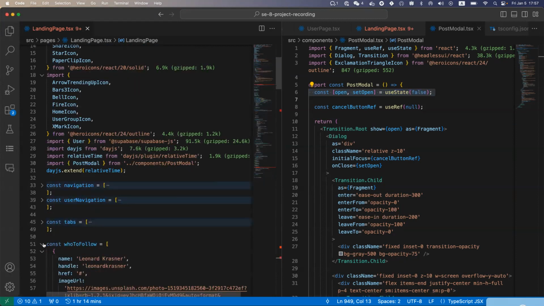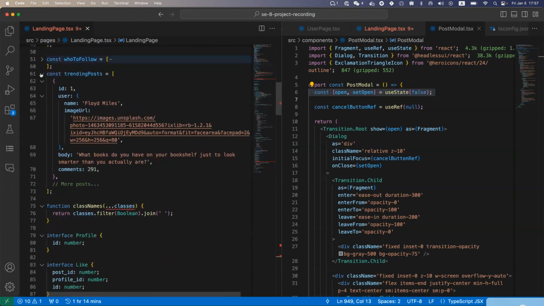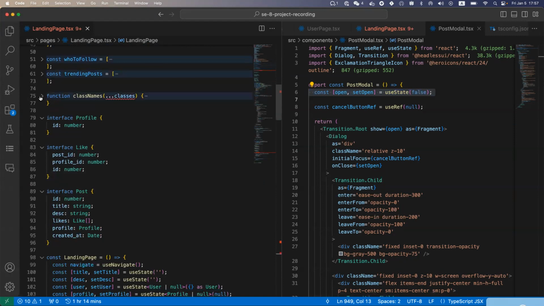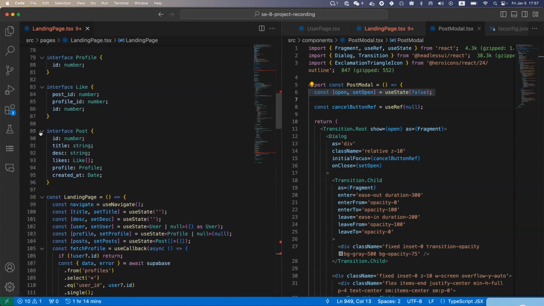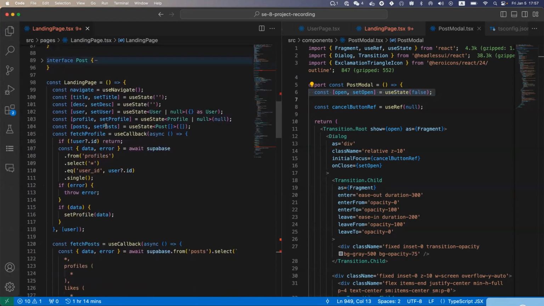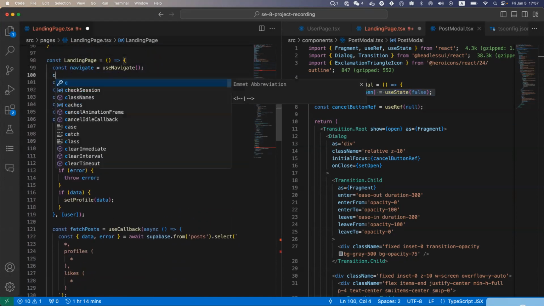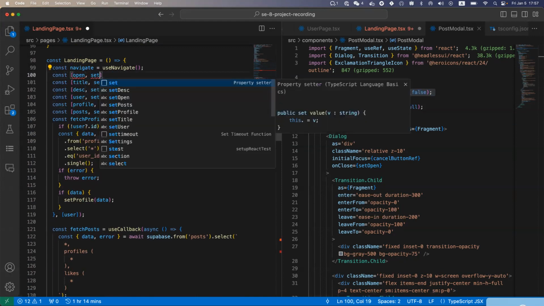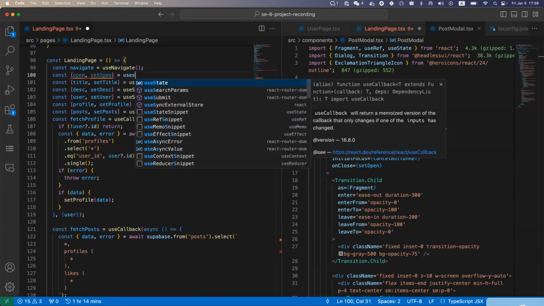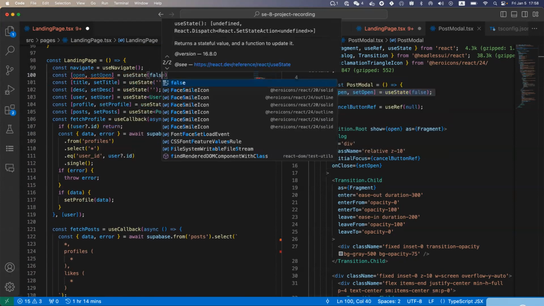I'm going to fold these up. They don't really matter for me. I will remove them later when we have real data. I'm going to get rid of this. I'm gonna fold this up, fold this up, fold this up, so we have more space. All right, so we're gonna create a new state. We're gonna call it open, set open equals to useState, default to false.